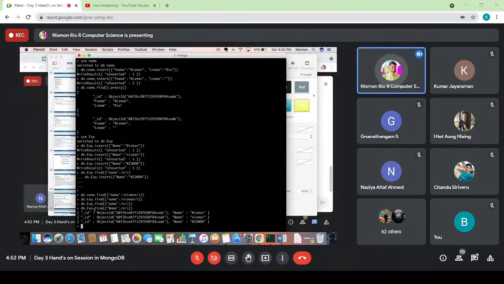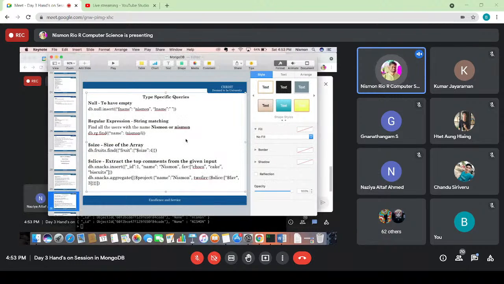So when you are using this regular expression concept, you need not type the entire document. Whatever you are looking for, you can type the first letter of the particular word. For example, my name starts with the letter N. So I'm giving the letter N, so that it will fetch all the names starting with the first letter N. This is how the regular expression concept works.